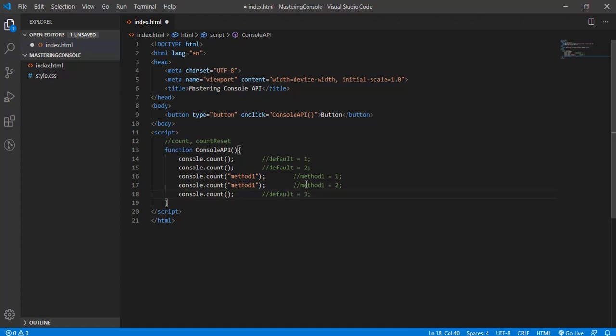And whenever we want to reset this value to 0, we'll call countReset. We can pass a variable name here. In case we do not pass one, it will reset the default to 0, or if we want to reset a particular variable, we can pass the variable name in here, then it will reset the method 1 variable to 0.